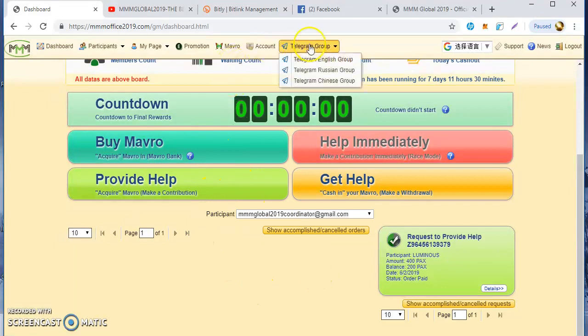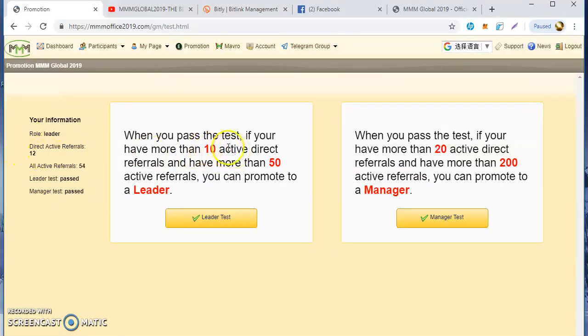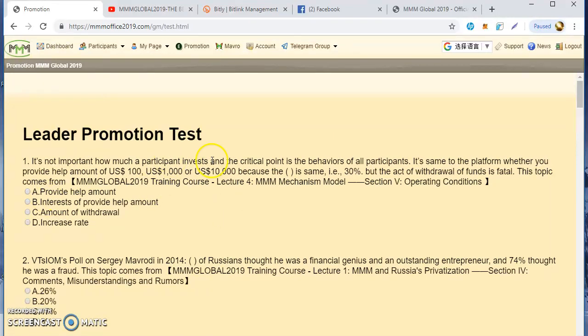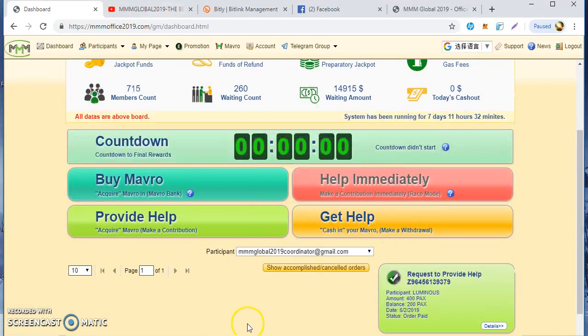For you to become a leader, look at it. You need to have 10 direct active downline and a total of 50 active referrals. Active simply means that they must have a PH in the system before their account is active. This is the qualification as a leader, and this is the qualification as a manager. For manager, you must have 20 direct and 200 as a total. So that is it. And once you have that, you can come here and take your test. You take your test and pass the test. Once you have the minimum required mark, your account will be automatically upgraded in the system. The same thing applies to the manager level, if you have met the criteria.